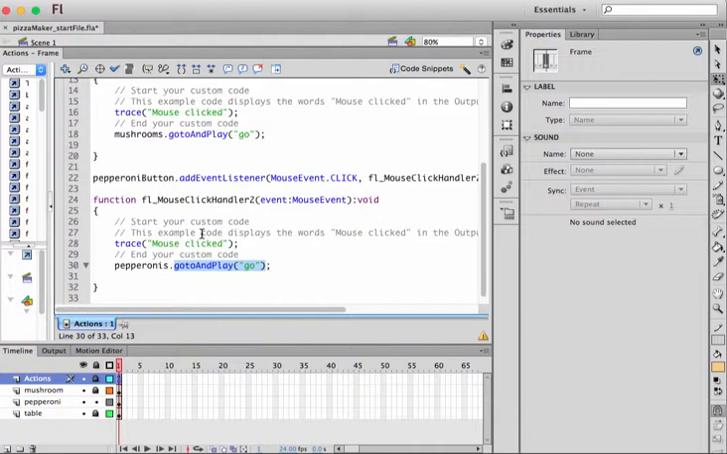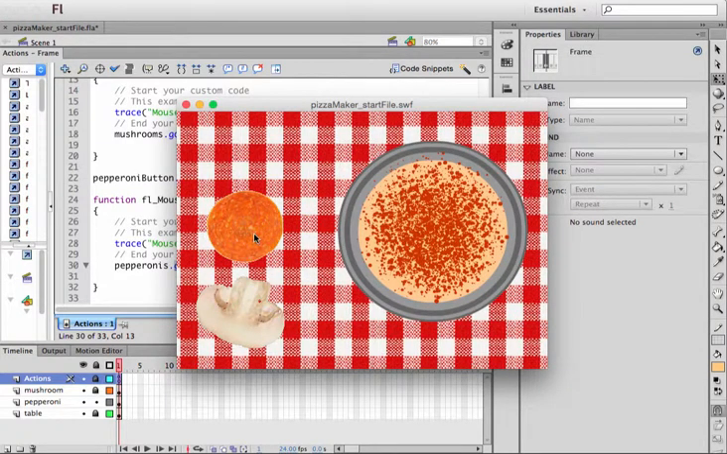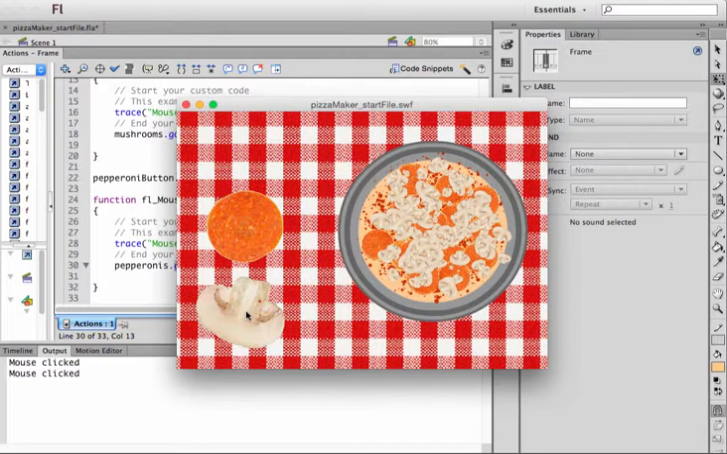So let's go ahead and test this. So here's our pepperoni button. We click on the pepperoni button, our pepperonis are added. We click on our mushrooms, our mushrooms are added.